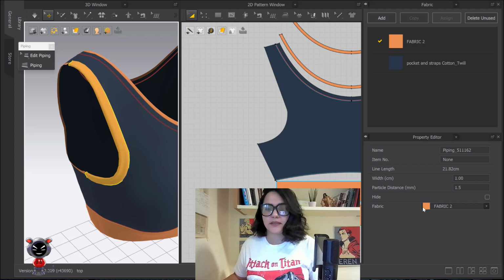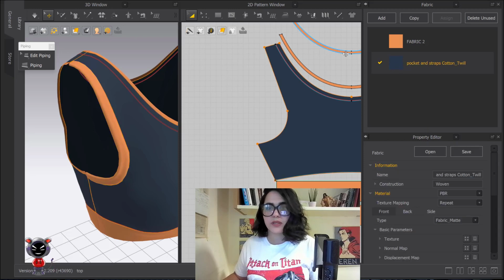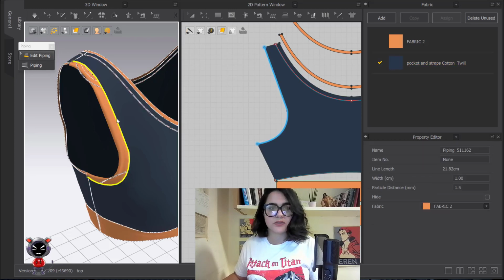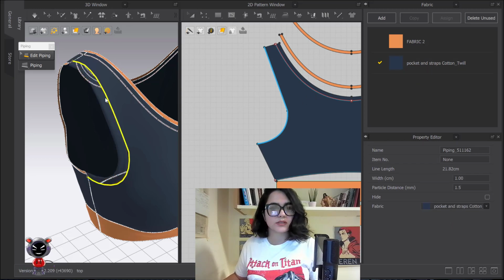And yes, if for example you have so many fabrics here and you're going to assign it to another fabric, for example, I want my piping to use this fabric property and color and everything. What should I do? I should click on this, then fabric. Here I choose my second option, and that's it.